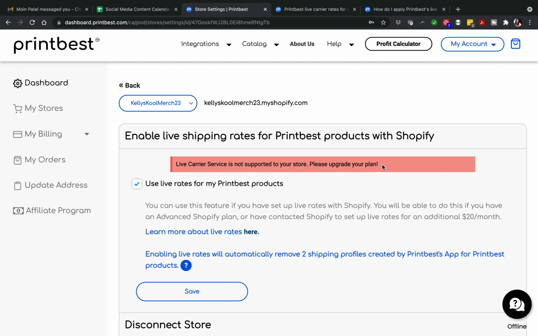If you have products in your store that are fulfilled elsewhere, you will need to add separate shipping costs for those products through Shopify. So that's it. That's pretty much how you enable live rates with Shopify. Don't forget, you have to have an advanced plan to do so.